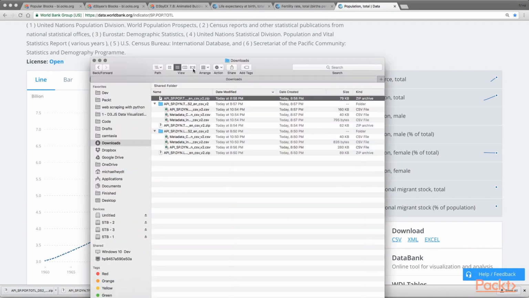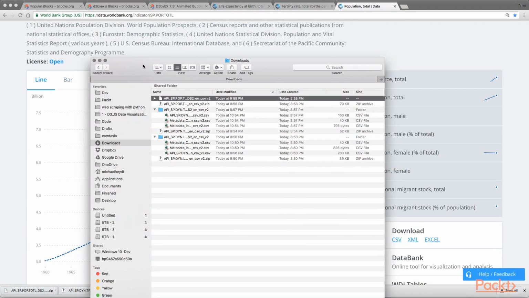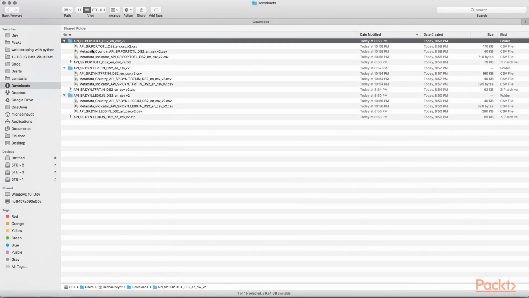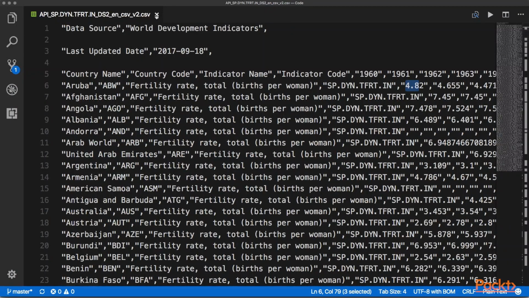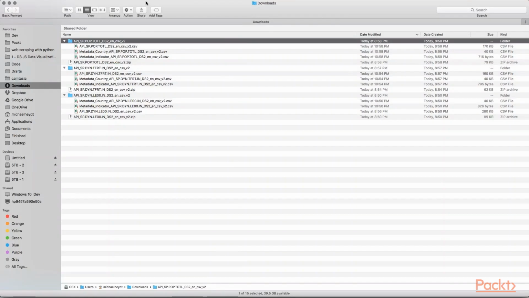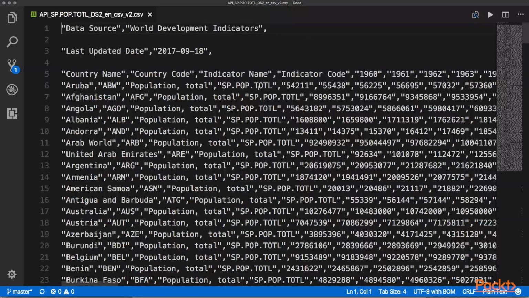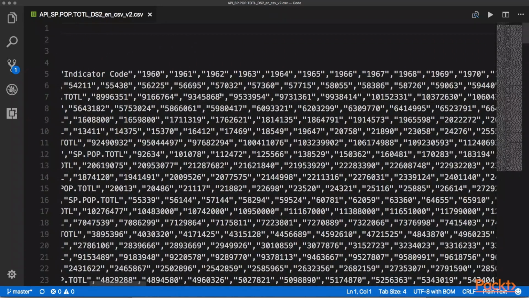and unzip it. And you can see, again, we have a similar structure, one file with the actual data points and two metadata files. Let's go back into our editor, close the previous data set, pop back in, and open this up and take a look at it. So this file, like the other two, has the same structure, except it's a different indicator. So it's population, total. And the numbers represent the total population of that country in that year.